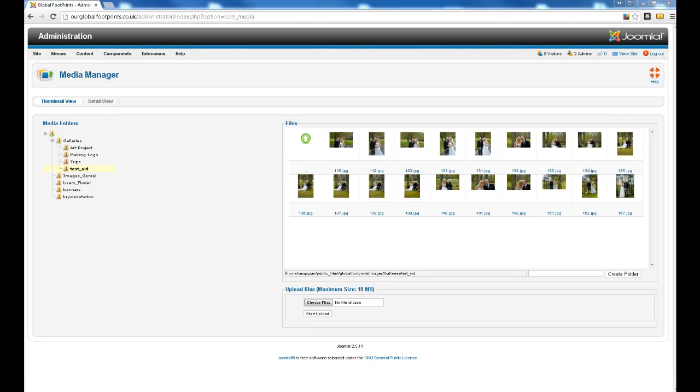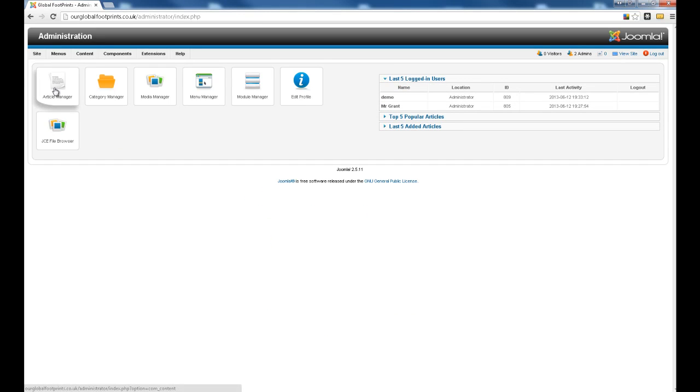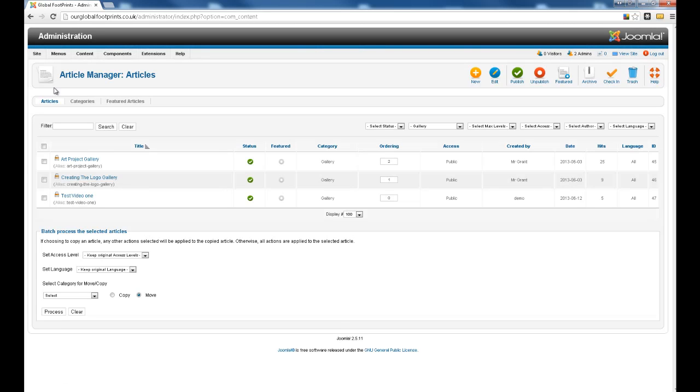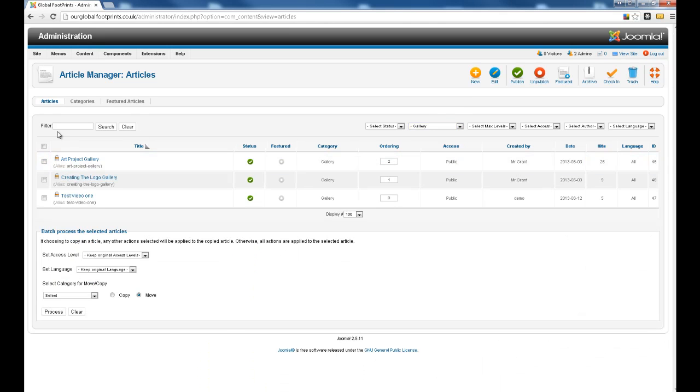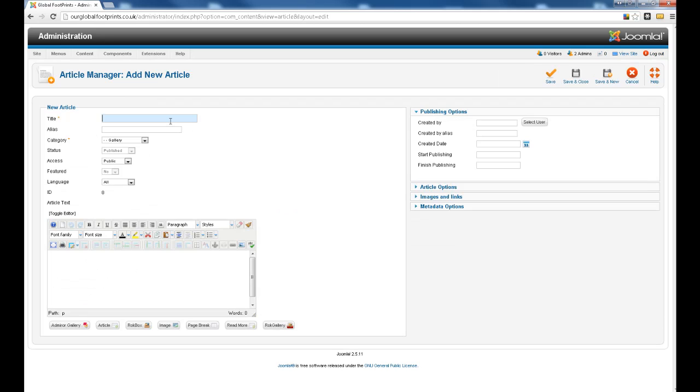Right, so the first thing we're going to need to do is make an article. So let's go to the back end, let's go to the article manager, and we see we are already in the gallery section here, but if you were to come in, obviously you can select the gallery from there and then click new, and let's call this wedding, wedding 19.